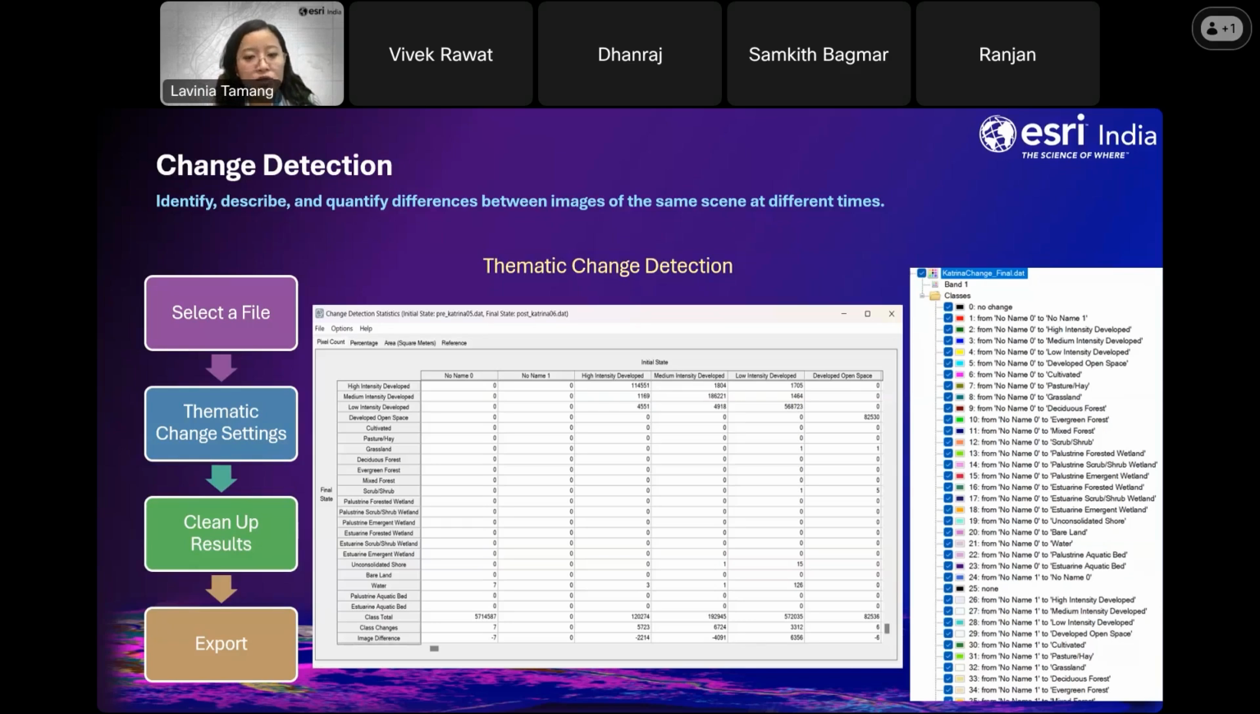And for thematic change also we have the workflow. By thematic, it means that you already have a classified image in your hand, like two classified images of time A and time B, right? So now you want to see which classes have changed to which class over time in that particular region.